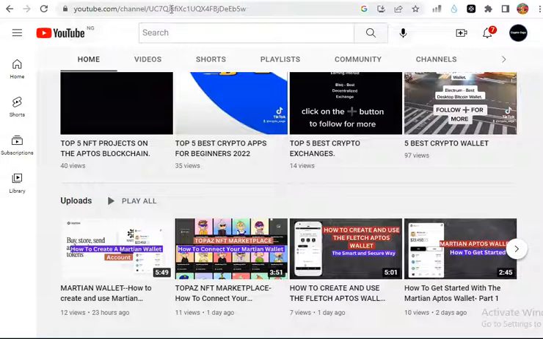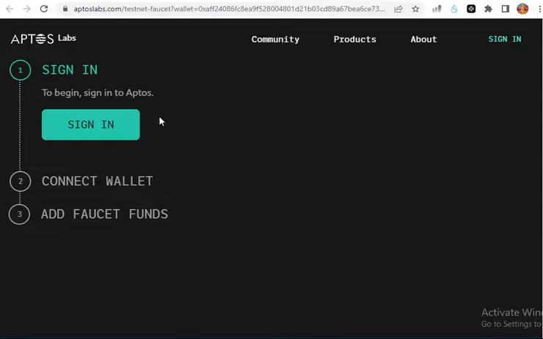So the first thing to do is to get the Aptos testnet token on your wallet, because you need to pay a fee to get the NFT. So we're just going to do just that. If you have created your wallet and connected it to your Chrome extension, the first thing you have to do is to click on the wallet.